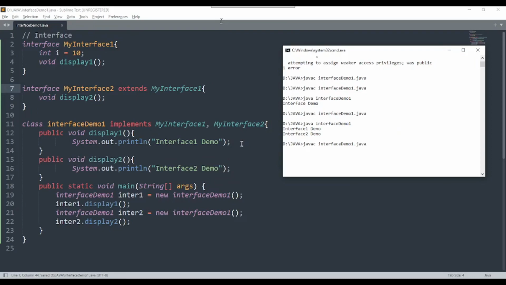Okay, now I am compiling the file, compiled successfully. So see over here my friends, see the code complexity of the interface. It is very complex code for the interface because it is extending an interface and it is also implemented in the class. So into the class we have implemented two interfaces, and one interface is extending another interface. When we compile and run the file, we get the output interface 1 demo and interface 2 demo, because we have overridden both methods in the class.